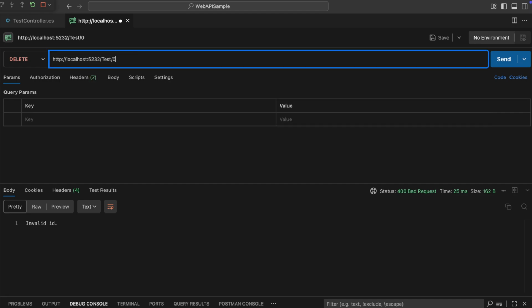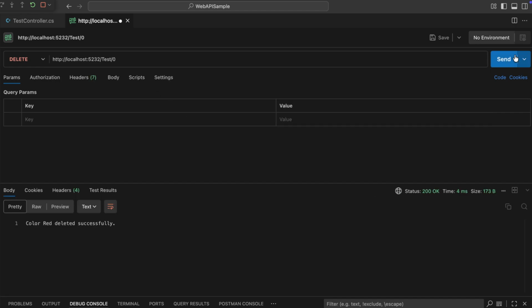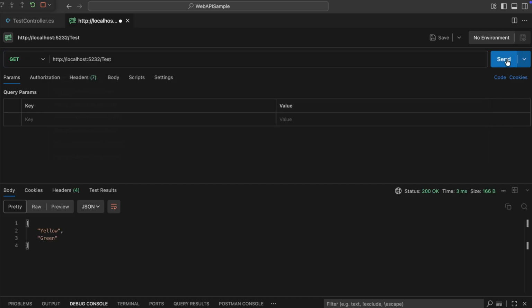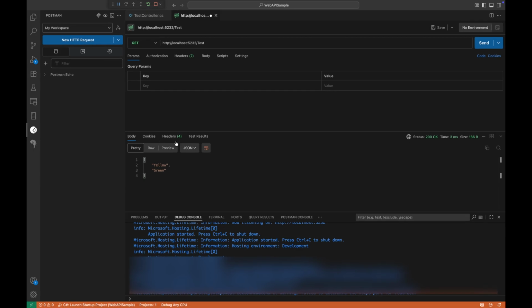This time, let's delete the color with ID 0. As you can see, the success message confirms that we deleted the color red from our list. Now let's check the color list again using the get method. And there are only 2 colors remaining and the red has been removed.